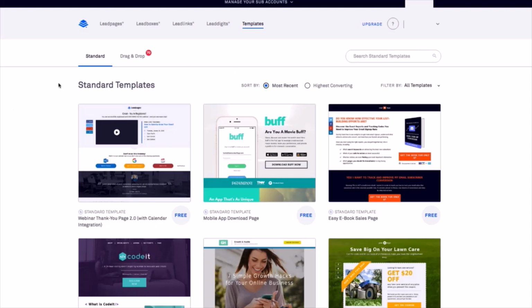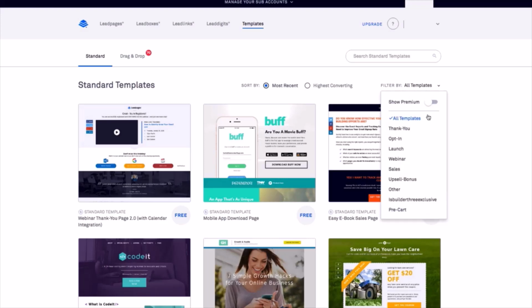This is sorted by standard templates. So you've got all sorts of templates such as thank you pages, webinar pages, sales pages, launch pages, upsell bonus pages, and more. But for this purpose, we're going to create an opt-in page.